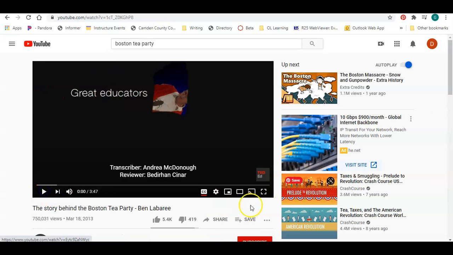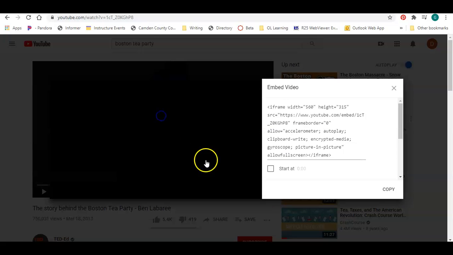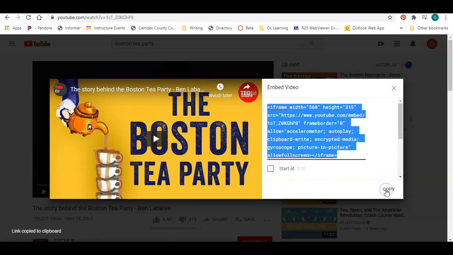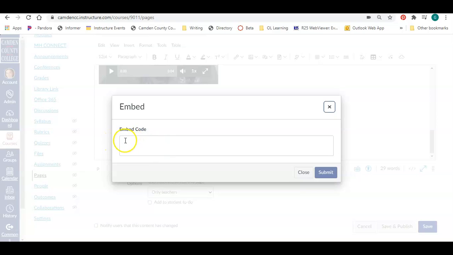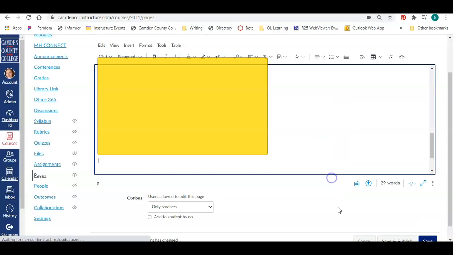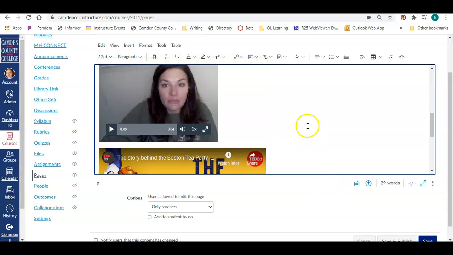So I'm just going to click on this video here, and you're going to click on the share button, and then instead of just getting the regular URL, you're actually going to click this embed button, and that's going to give you the embed code. And you can just click copy, go back to your course, paste the embed code there, click submit, and that will embed the video right into your page.